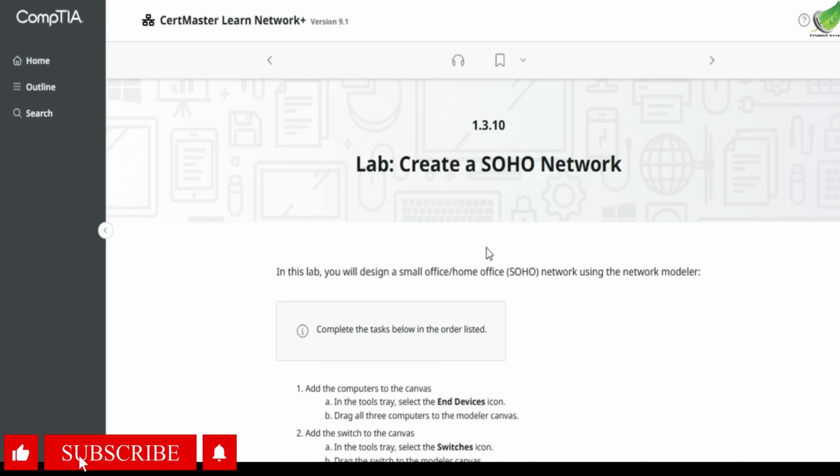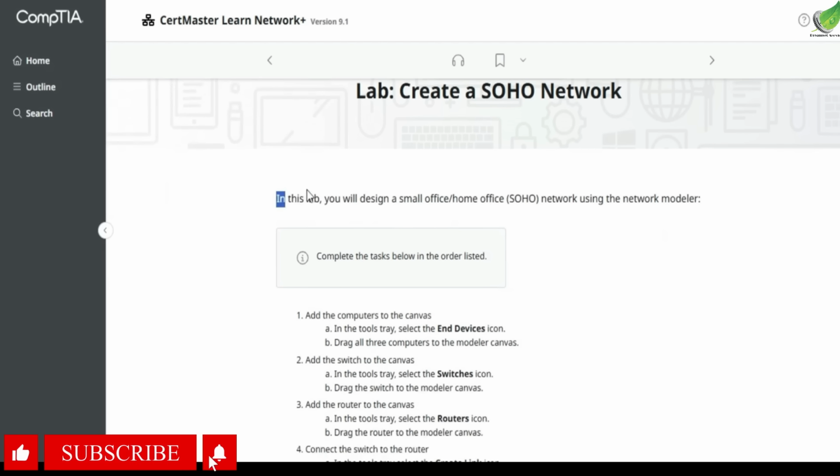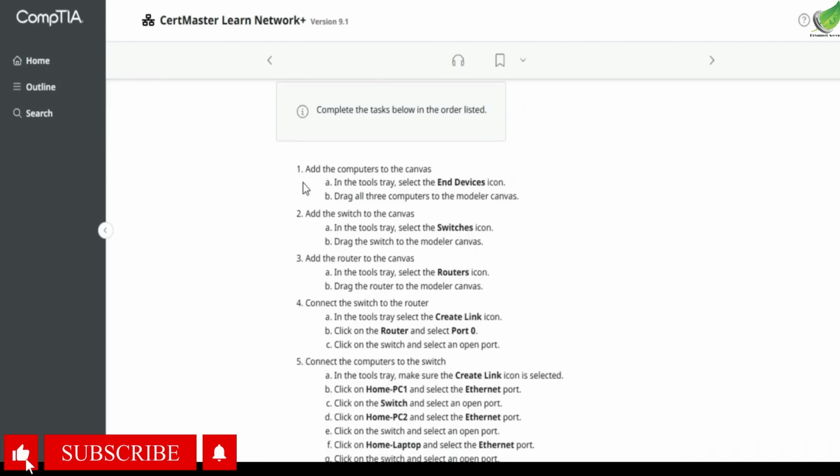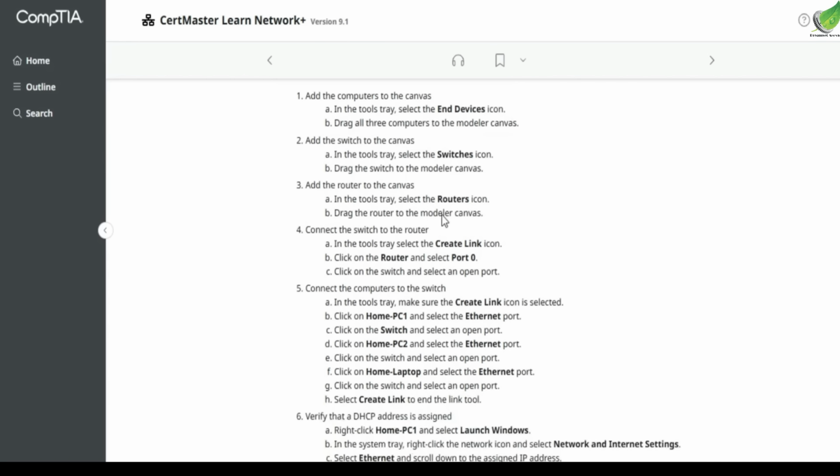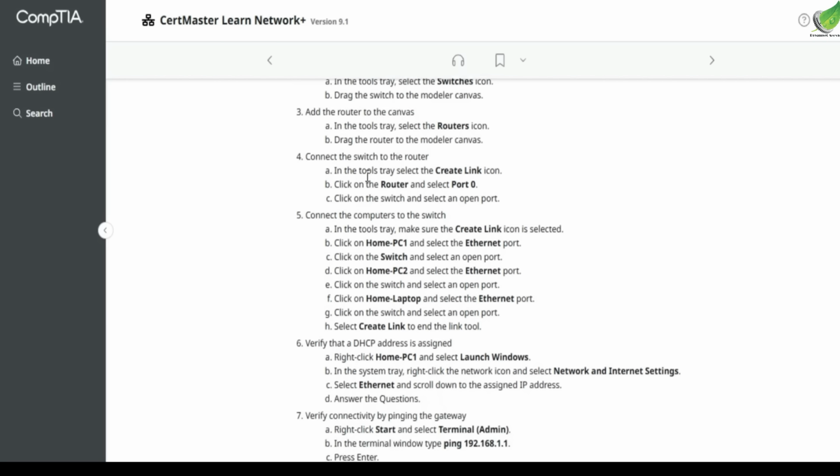So in this lab, you will design a small office home network using the network modeler. We're going to add the computers to the canvas and then drag all computers to the network. Okay, add the switch to the canvas, and these are the details. Add the router to the canvas, and these are the details. And connect the switch to the router, and these are the details we're going to use in the connection.